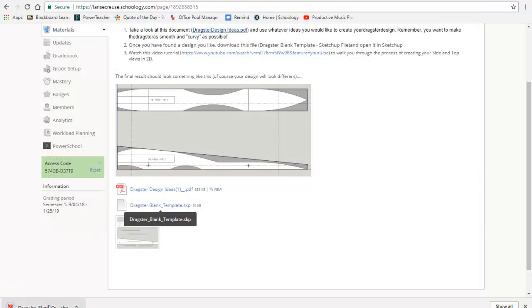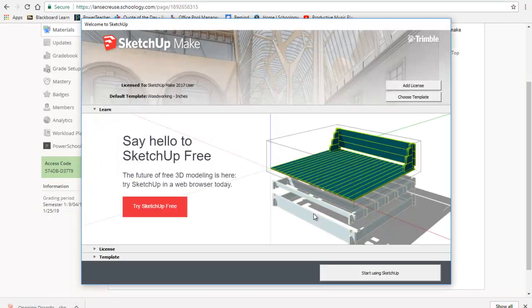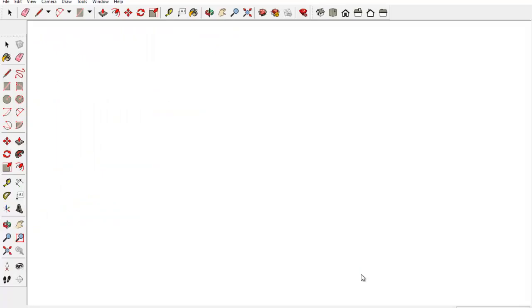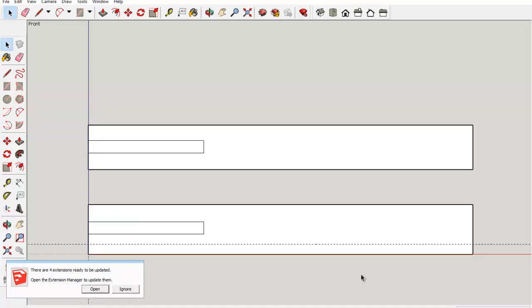And then you'll notice it's downloading down here into the bottom bar of the page. I click on that and it knows I want to use SketchUp, so I say start using SketchUp, and it should pull up something like this. All right, going to hit ignore on this little pop-up. So what I have here is a height and length, and then I have a width and a length.